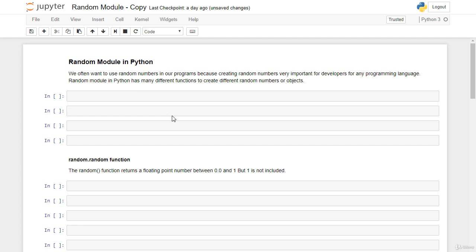functions for random module. We have 7 functions, and I will try to teach you how to use random module in Python. And actually this lesson is very important. After this lesson you can make your own examples, because creating random numbers, as I said, it's really important for any developers. Okay, let's get started.